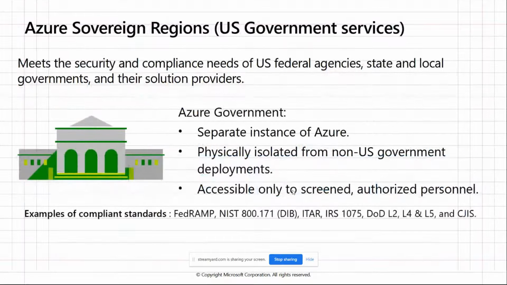When it comes to Azure sovereign regions, you would be meeting the compliance needs of US federal agencies, and you will have Azure Government. Azure Government is a separate instance of Azure, with physically isolated US government deployments, which are accessible only to screened, authorized personnel.